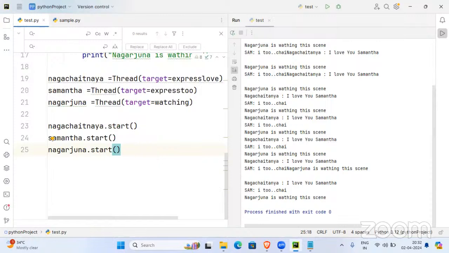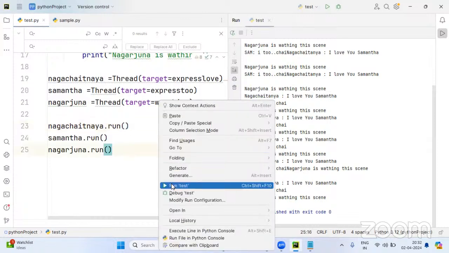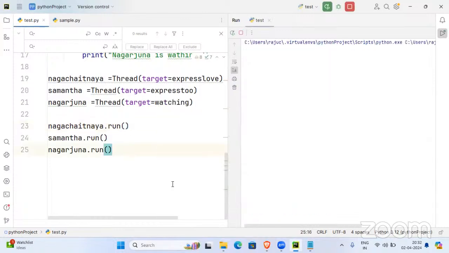So instead of this start, I would like to call the run method. Okay, so now we can right click here and run this. Now we can calculate the time.